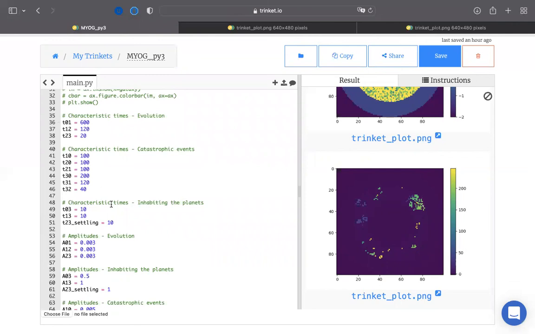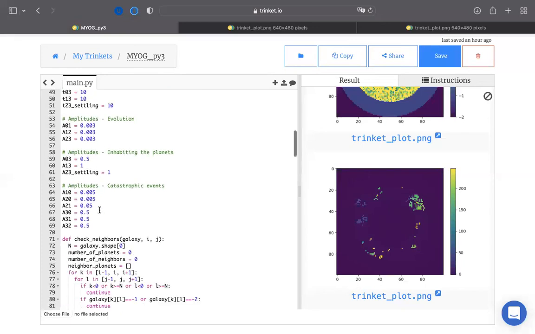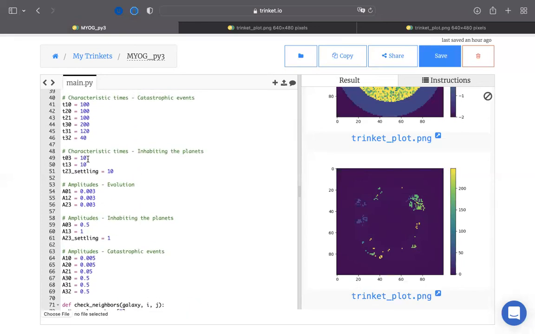Now, if you want to play with the parameters, we can go back and change some of these characteristic times, increase them. Increasing the catastrophic event times means that catastrophic events are rarer than what we assumed here. They happen less frequently. And if you decrease them, then that means that you expect catastrophes or disasters to happen more often. The same goes for inhabiting the planets. If you increase these times, you're going to slow down settling across the galaxy.